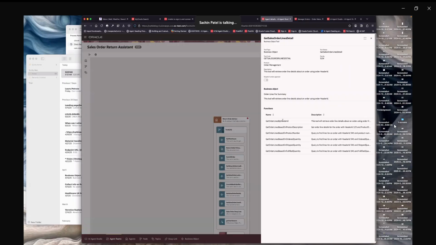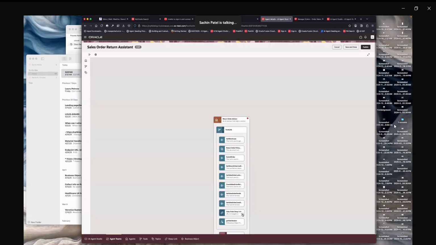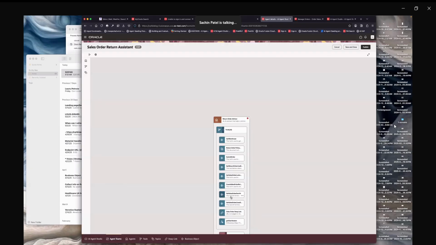This one is specifically to get the lines by header ID. So once the sales order header ID is available, it will then go in and get all of this additional detail out here as well. Again, the sales order deep link, as we mentioned, would just provide the deep link once the order eligibility has returned confirmation. So that is something that will also be done.